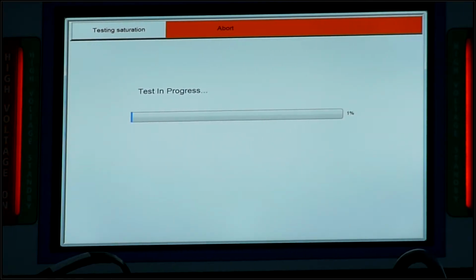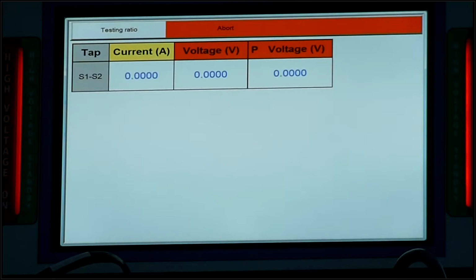Then the saturation test. Here I selected the DC method, so it will show me the DC method. But if you want, the MVCT can go even up to 300 volt for doing a saturation test. And at the end of that saturation test, it will automatically start another demagnetization of the saturated core. On the value 14 volt.